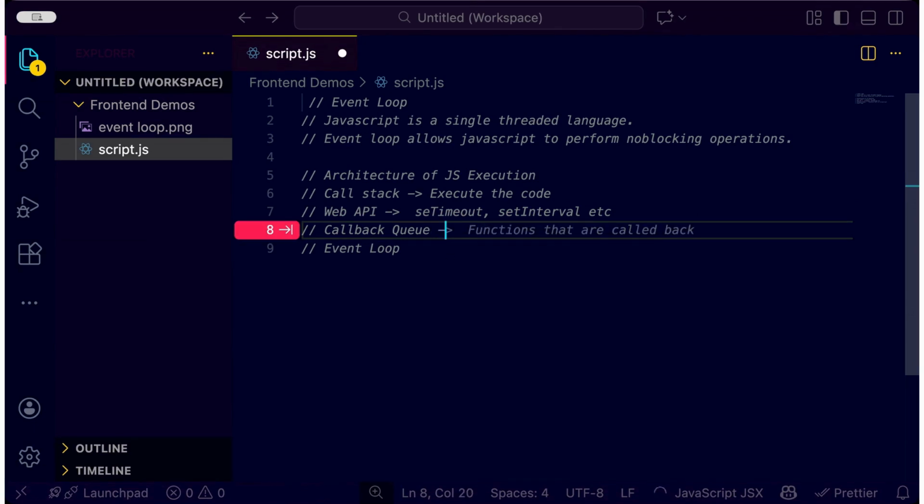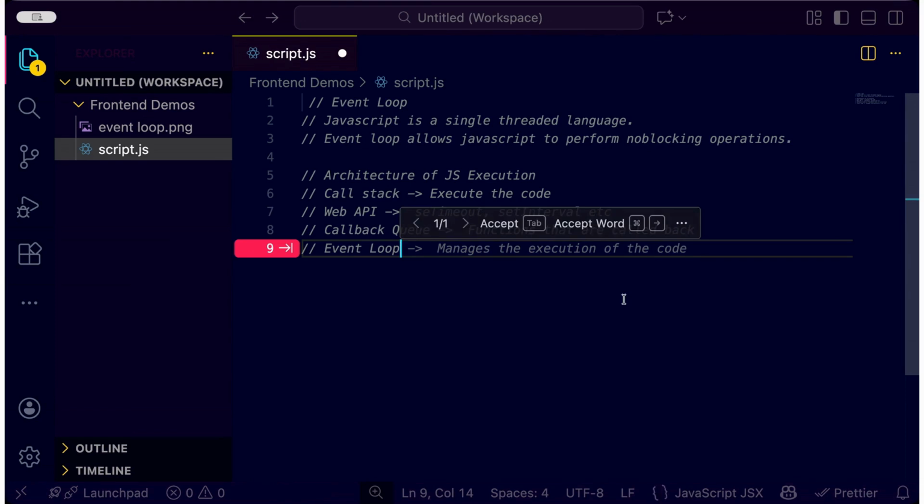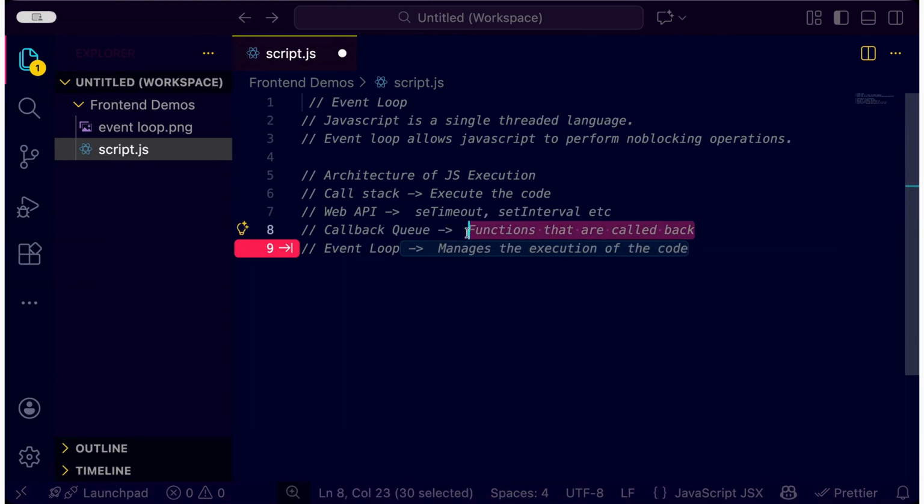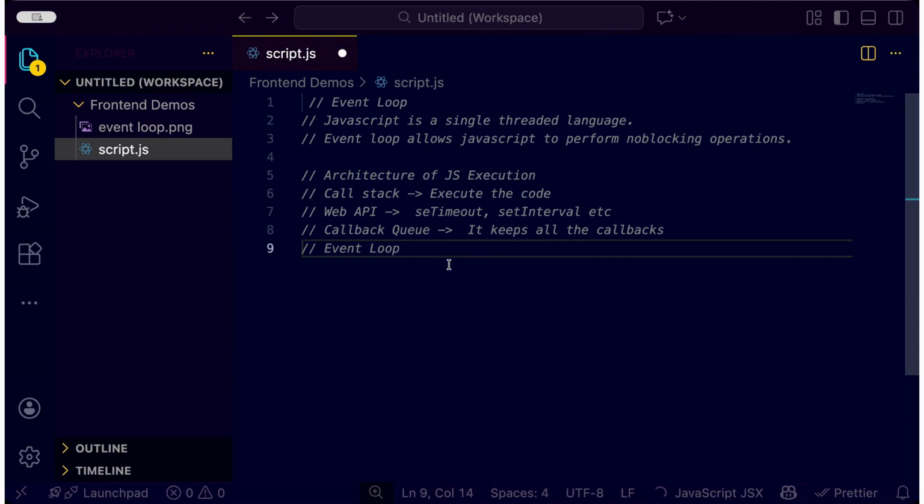Right, now the callback queue. Basically, what does the callback queue do? It keeps all the callbacks with it. Okay. So let me write this. It keeps all the callbacks.